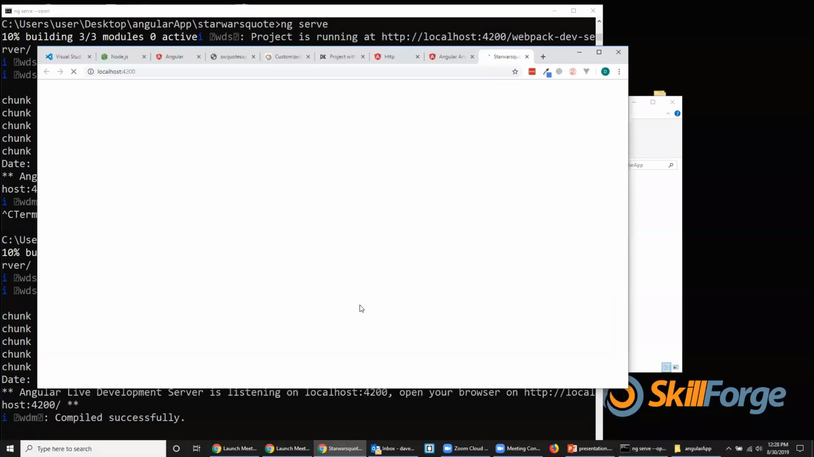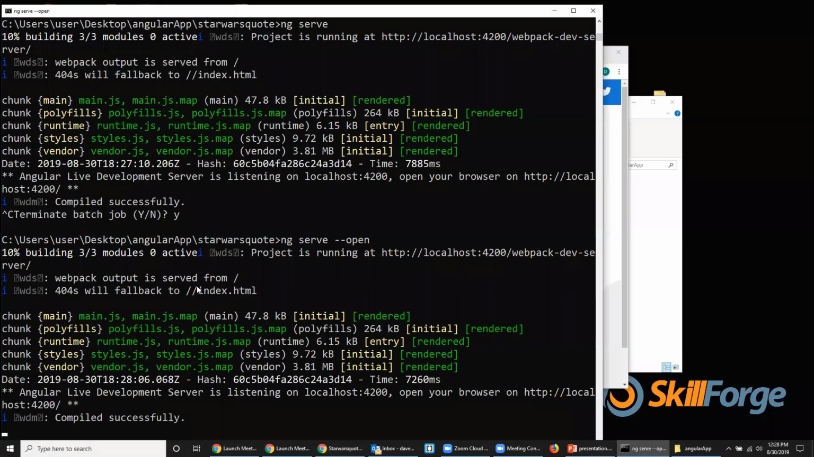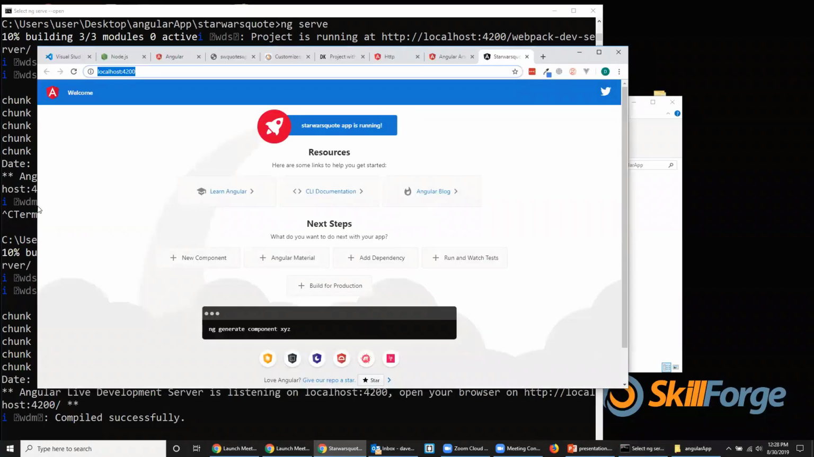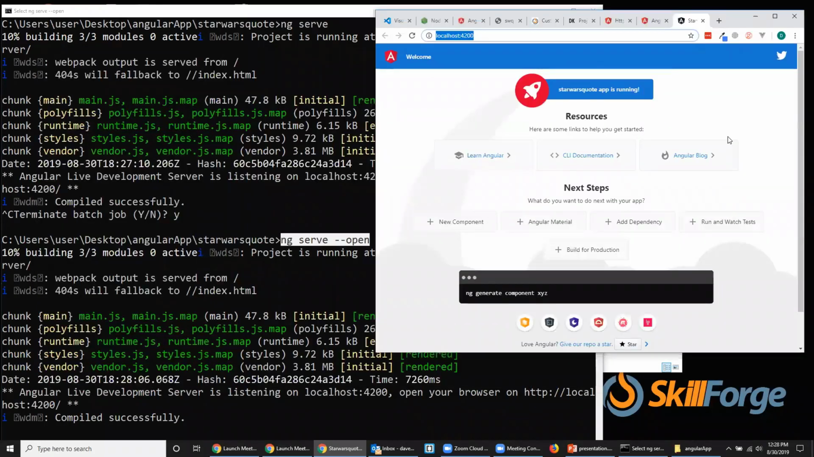Okay, you can see that it just automatically opened up the browser and took me to localhost 4200. So if you don't want to have to do that yourself, I know I get lazy every once in a while, you can just put the --open on there, and it'll just open it for you. Now, Angular is something that gets updated all the time, and I swear every week there's a new version, is what it feels like.